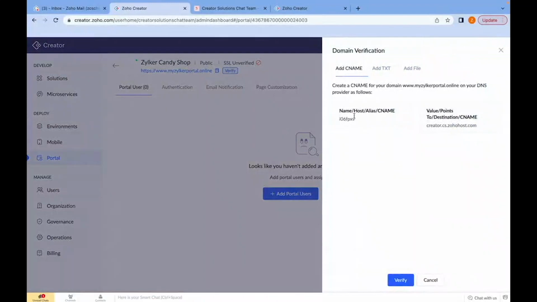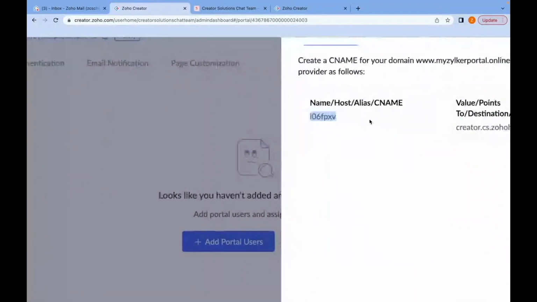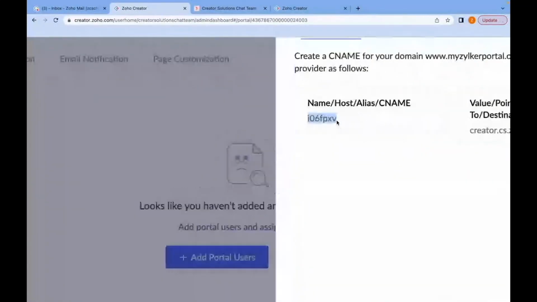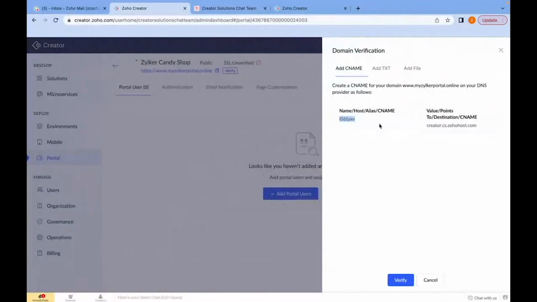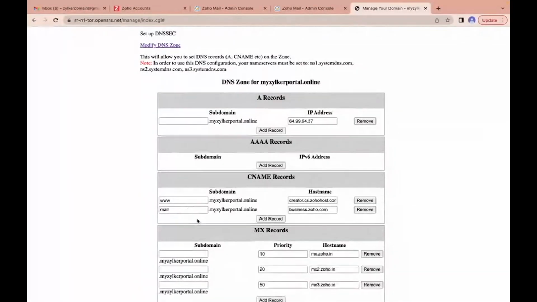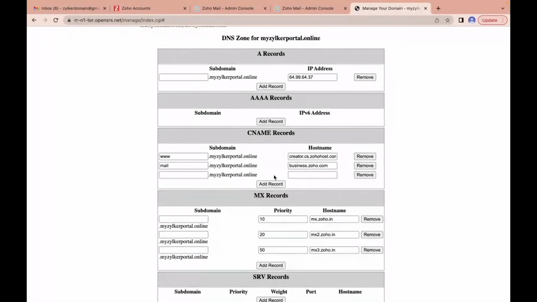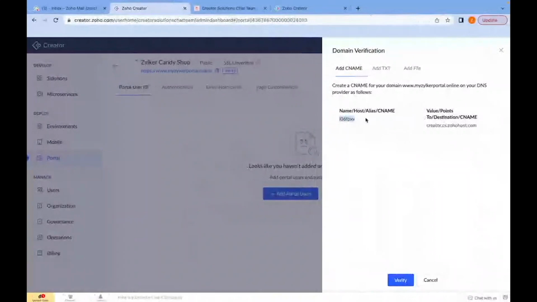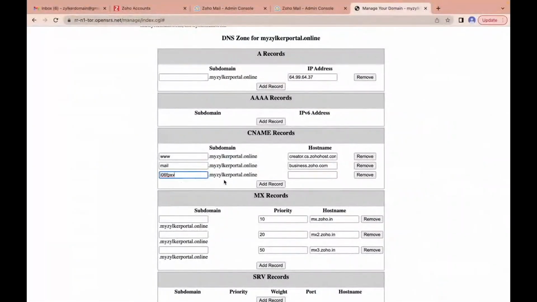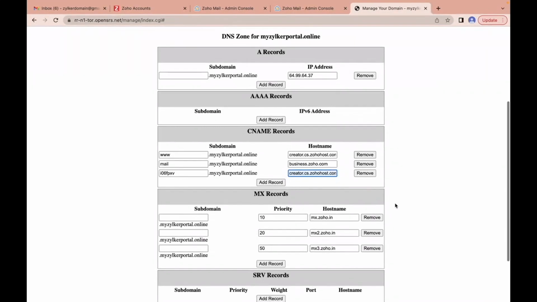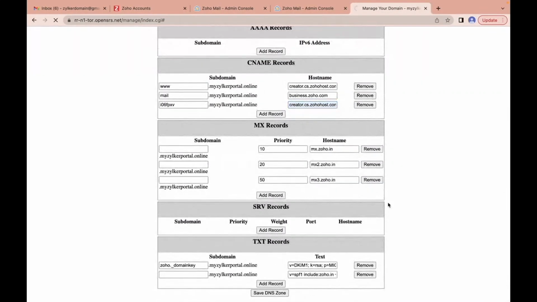and click verify. And now you can see we have a new ID which is being generated, which is basically the subdomain which we will need to add here. So you will need to add another record, where this time the subdomain is going to be this ID which we have over here. And the host name remains the same, creator.cs.zohohost.com. This is the second record for the CNAME, and save it.